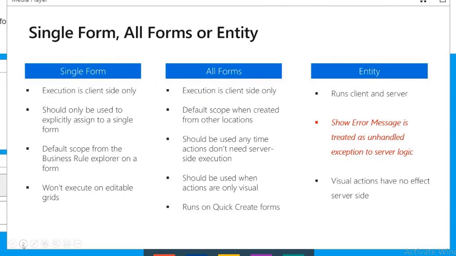Business rules run in three different types of scopes. So you've got against the single form, you've got against all forms, and you've got against the entity. I always say, if you've got a specific rule for a specific form, the single form functionality is a really good way to go, and that typically runs against your client side only. Now, if you don't want to have to duplicate that rule across all of the forms, set the rule scope for all forms, and that'll be fine because that'll also run on things like quick view forms. And that's really important, right? But they should only really be used when the actions are visible.